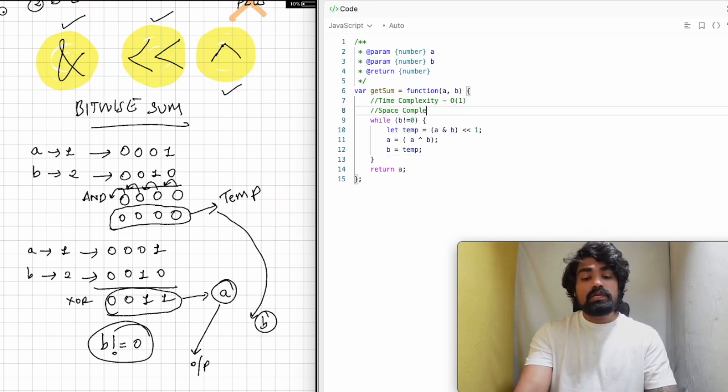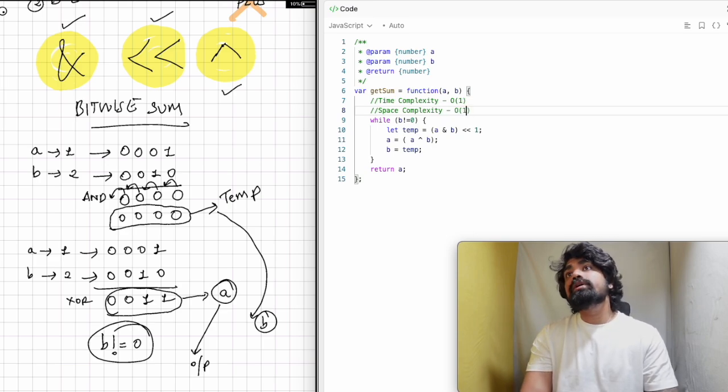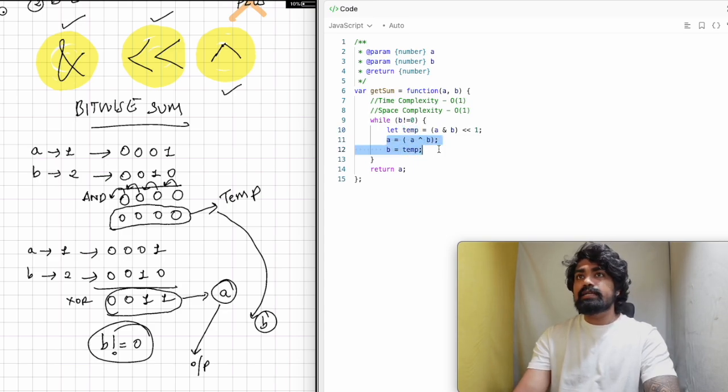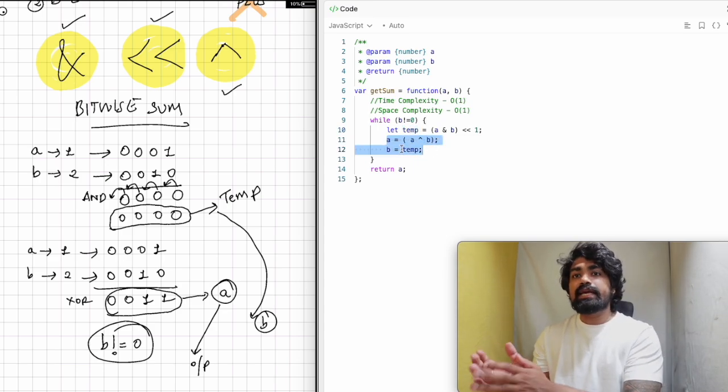And in terms of space complexity, that will also be constant, which is big O of 1. Reason being that we're just using a temp variable here, and we are overriding the value of A itself and B itself. We are not using any extra storage here.